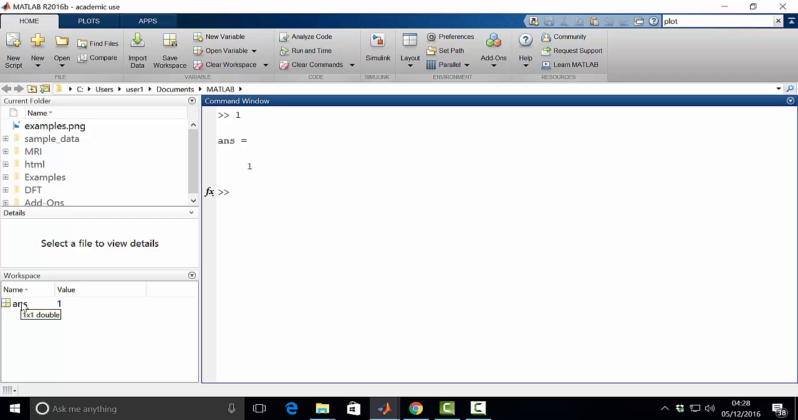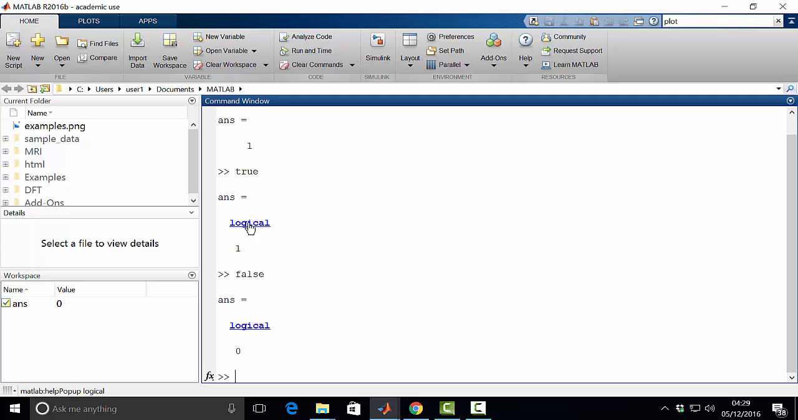In this video, we introduce another object class, which is the logical class, used to represent the values true and false. If we type true, then what we see on the screen is the result 1. And if we type false, then we see the result 0. But on closer inspection of the class of these numbers, we can see that they are logical. Therefore, they're likely to have different behaviour and attributes to the ordinary numbers 1 and 0.